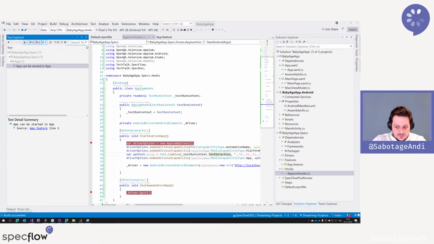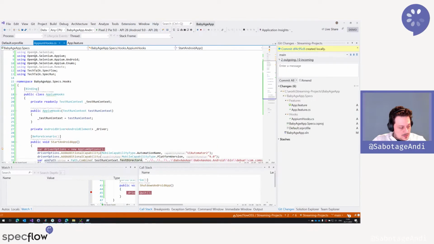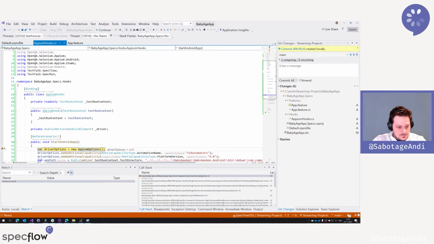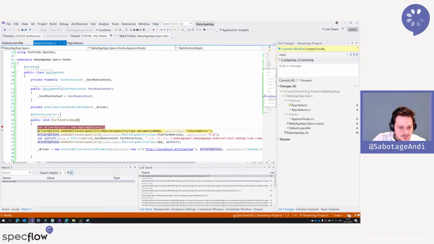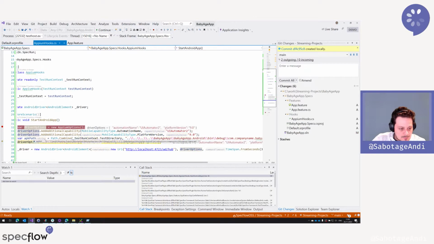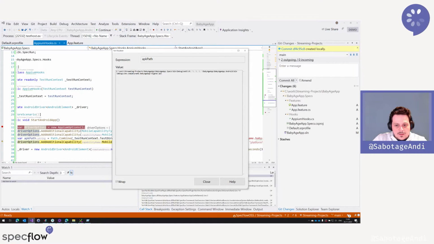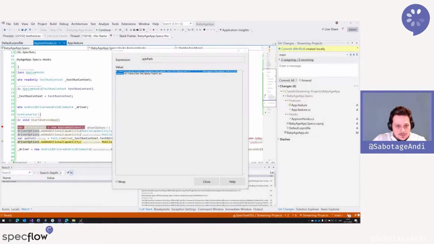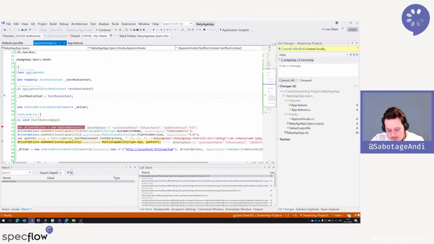If you have questions, please post them in the chat, and I'm always looking at it and will answer them when they come up. So, APK path. And it works. Nice. Cool.